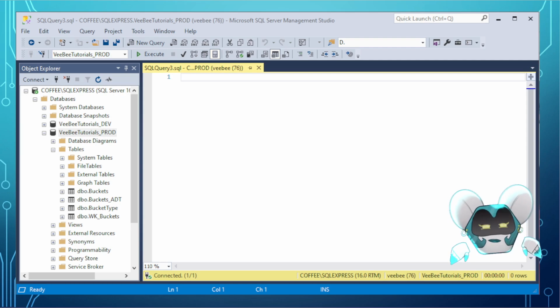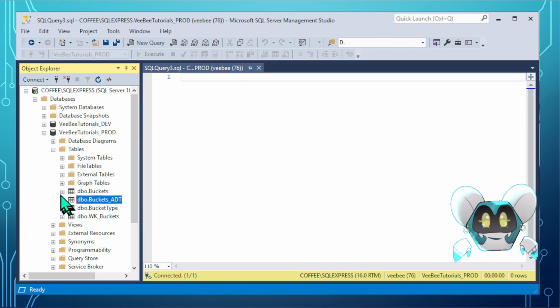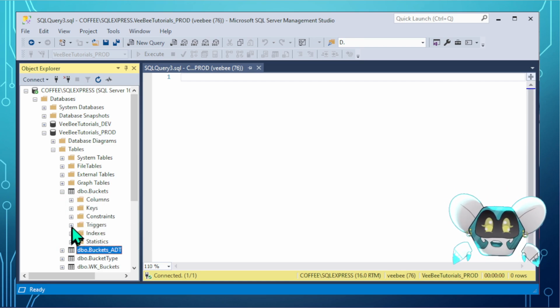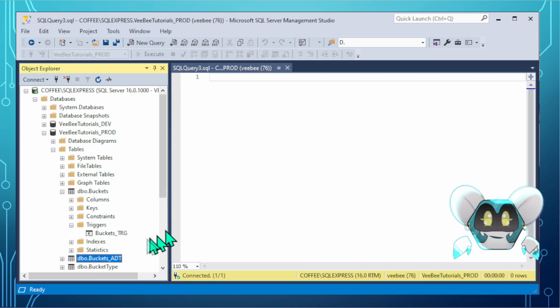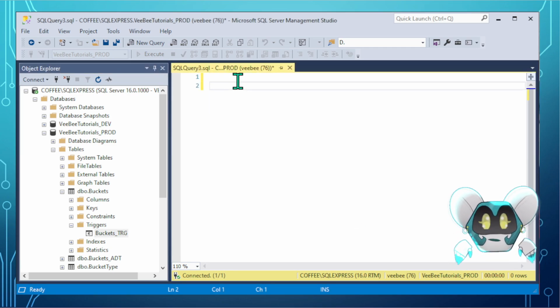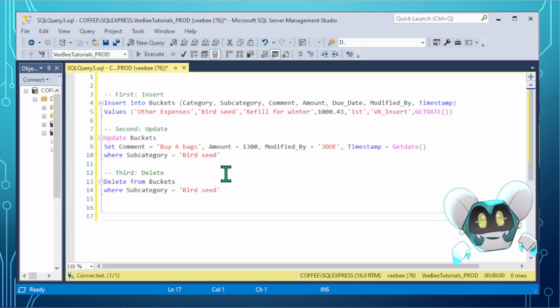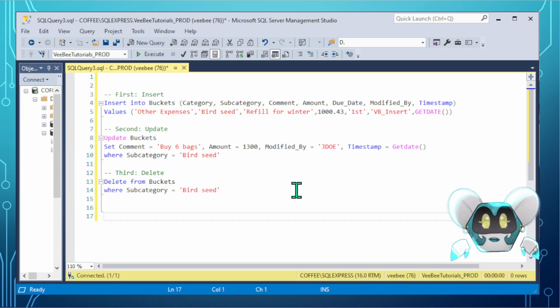So at this point, you should have run the scripts from our trigger video, so you already have the tables in place: your base buckets table, your audit table, and your buckets table already has the trigger. Starting off for this video, just in case you did not execute an update, insert, delete last time, we want to make sure we have information in our audit table for when we create our view.